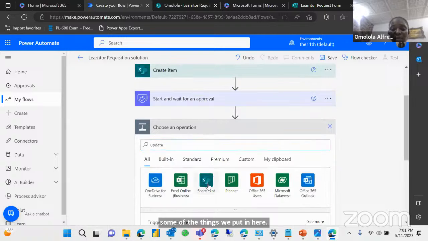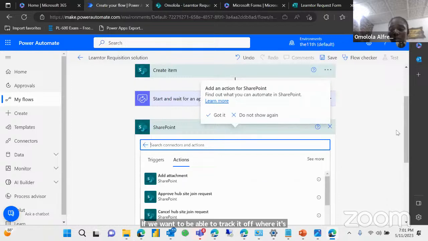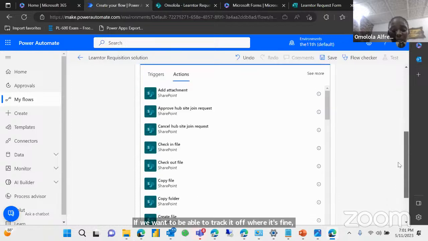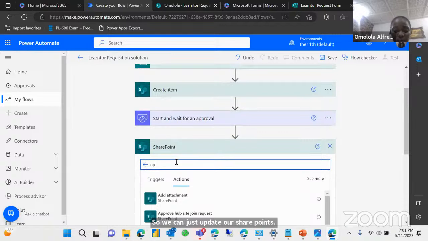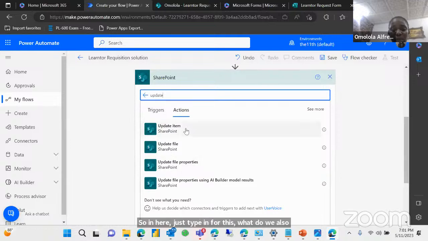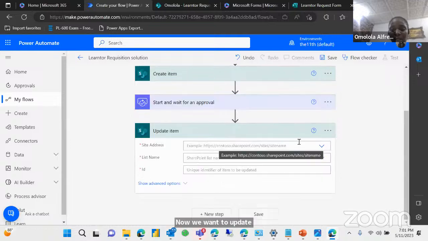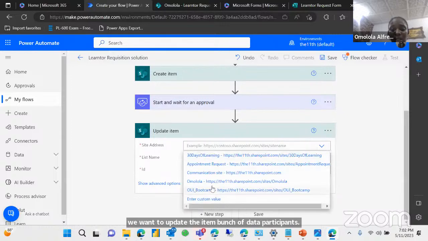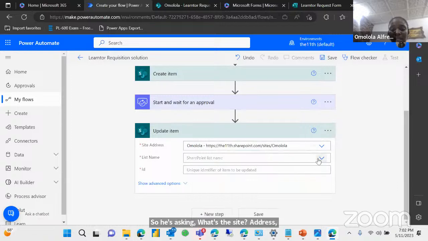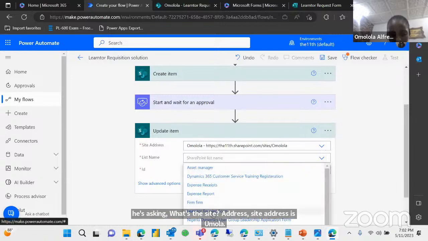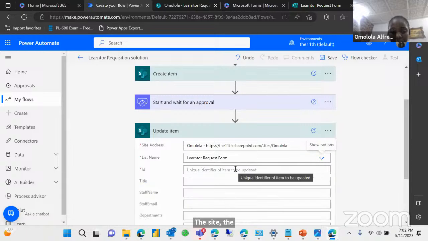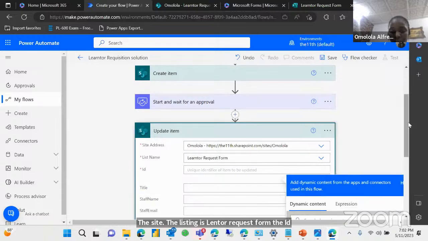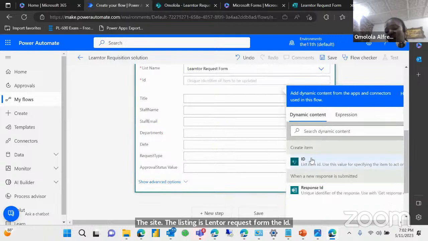So we can just update our SharePoint list. So in here, just type in update. So what do we want to update now? We want to update the item. Want to update that particular item. So it's asking, what's the site address? Site address is Omolola. The list name is Learntor request form. The ID of this particular list is the dynamic content of the ID from create item.